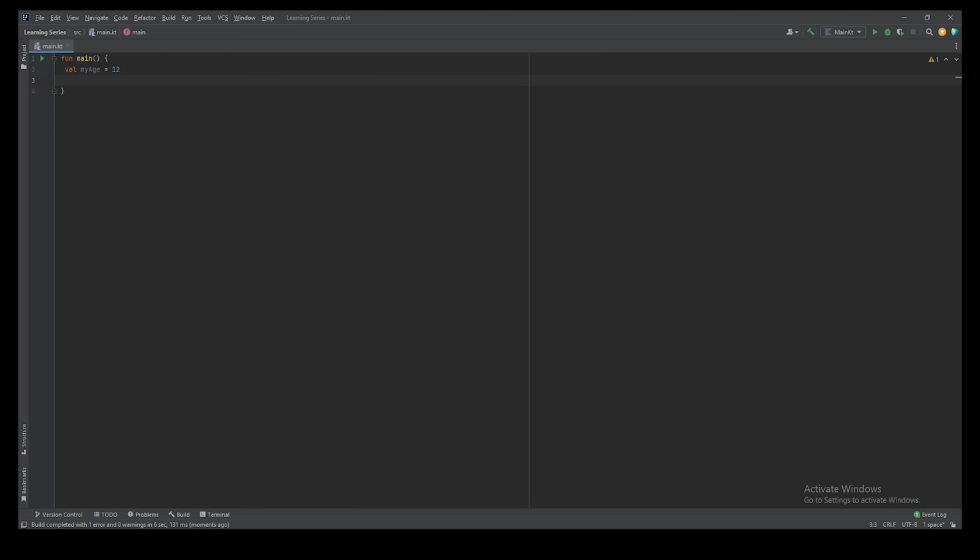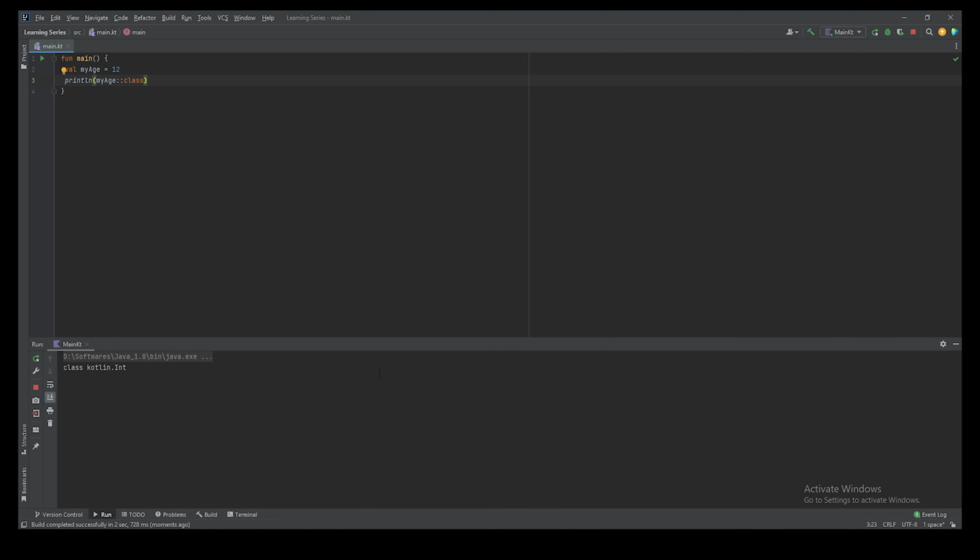same scope. Now let's say if I want to know the type of this, so val myAge is 12, but there is a way you can know the type of the variable that you have declared. That is, you can use println and you can use class, and if you run this you will get this output, which is class Kotlin int. So we can see myAge is an integer class in Kotlin.